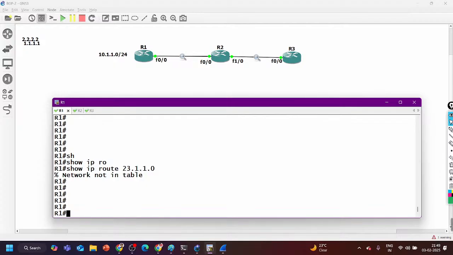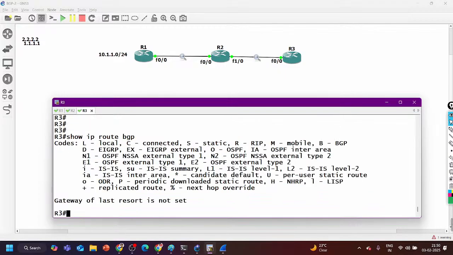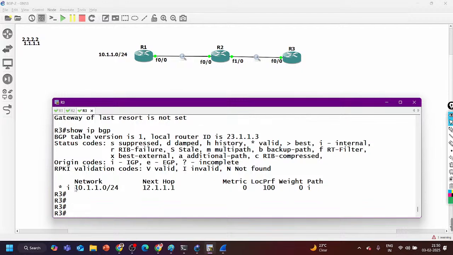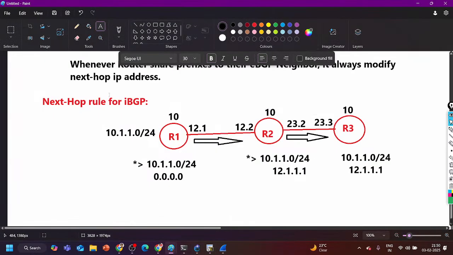Done. So here on R3, guys, we have the issue. The route is not there in the routing table. In the BGP table, the prefix is only valid, not best. So this is the next hop rule in case of IBGP. In case of IBGP, a router never updates the next hop IP address.